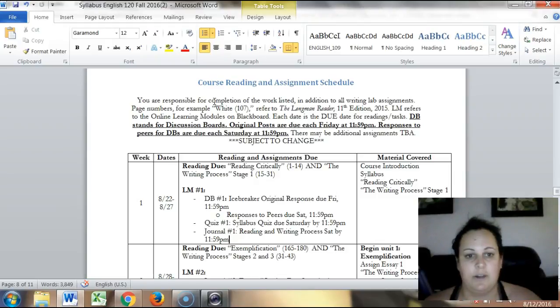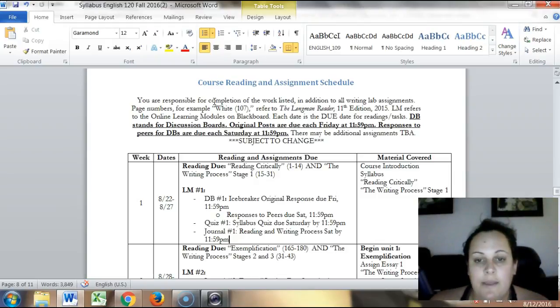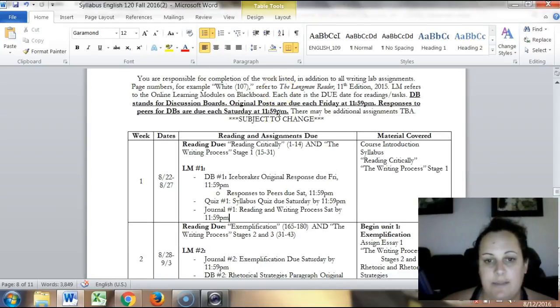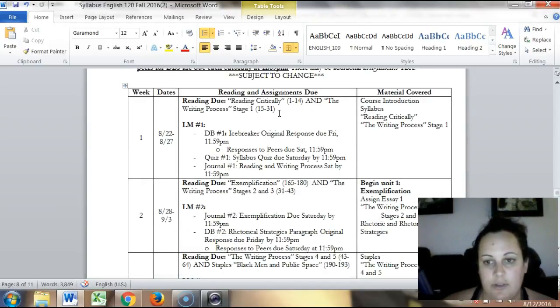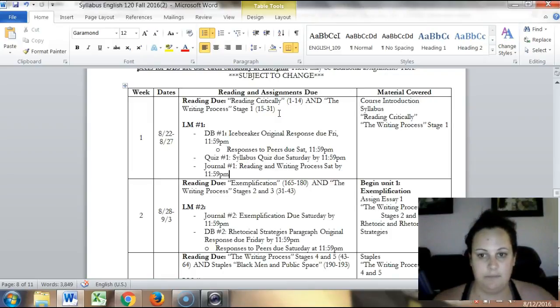Page numbers, for example, White 107, refer to the Longman Reader 11th edition 2015. LM refers to online learning modules on Blackboard. Each date is the due date for the readings and tasks. DB stands for discussion boards. The original posts are due Fridays, and your responses to your peers are due Saturdays for the discussion boards. There may be additional assignments TBA, and this is subject to change, though I don't see that happening.